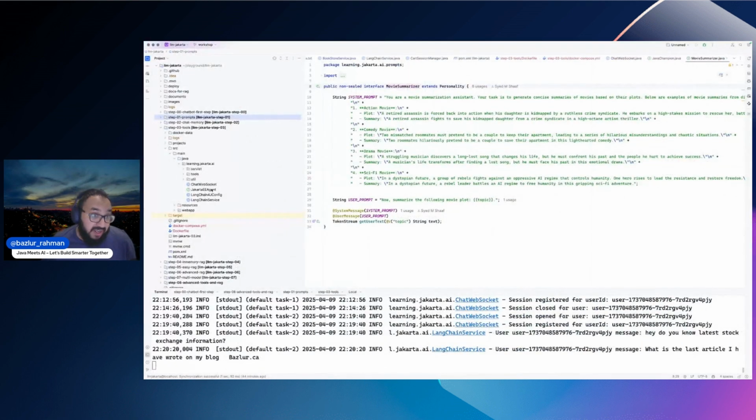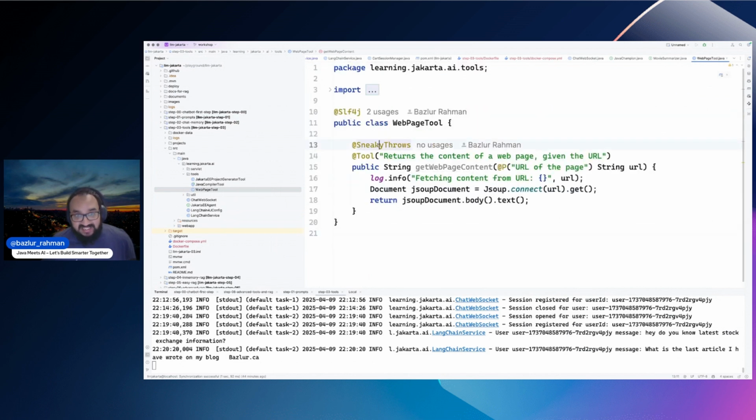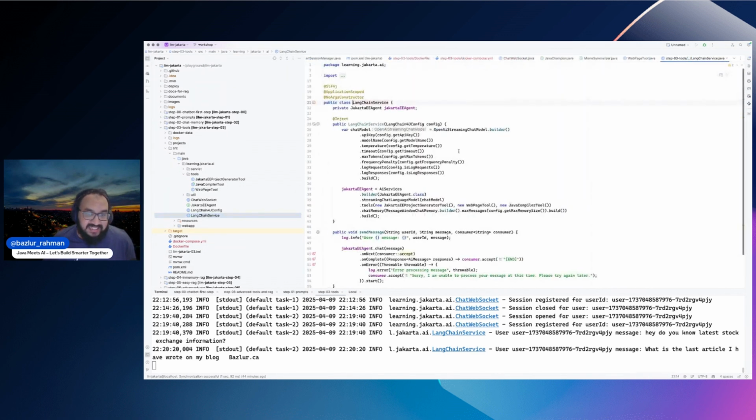So how did we accomplish that? We have a tool over here. This is pretty simple. We can just specify an annotation over here, which is Tool, and we can provide the description of what the tool is supposed to do, and extract the information, and we can put our logic over here. And how do we add this to our LangChain service?